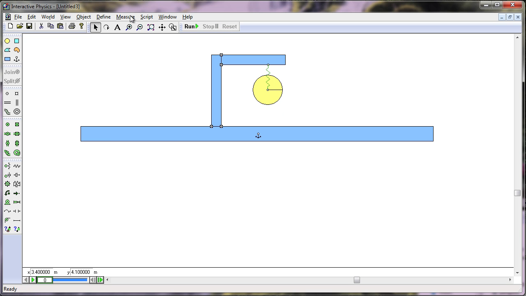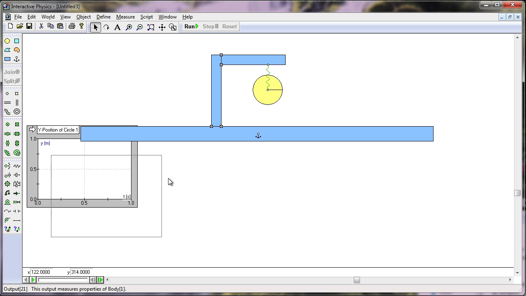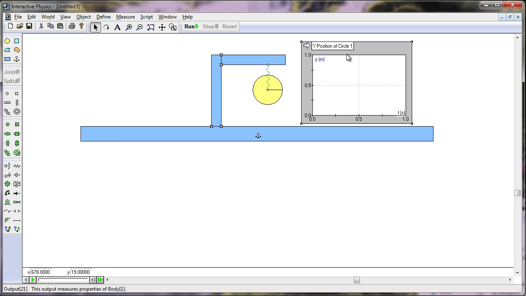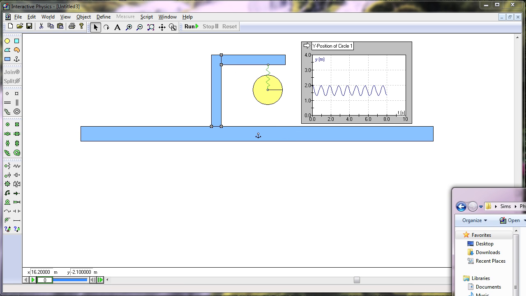And again, remember, we've got a huge number of measurements we can apply to these objects. So for instance, if I applied a Y position graph to this circle, and then ran my simulation again, I would have a beautiful, look, I've got a beautiful harmonic oscillation graph on my hands. Very powerful, very easy to use. So just remember, when you get into this software, you can't go wrong by just playing because it's very user-friendly, very intuitive.